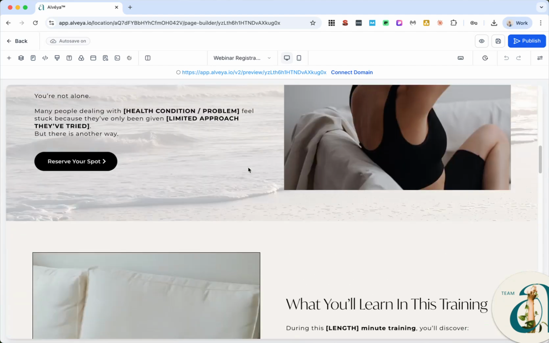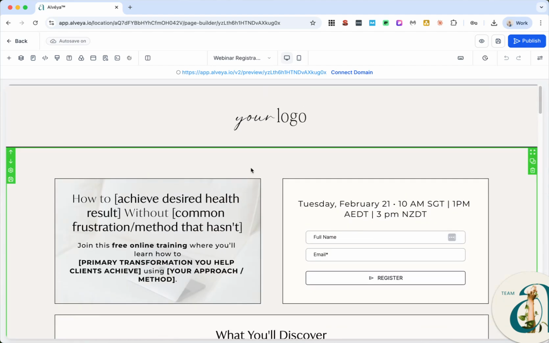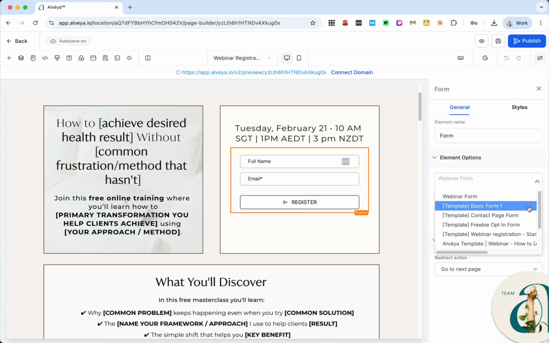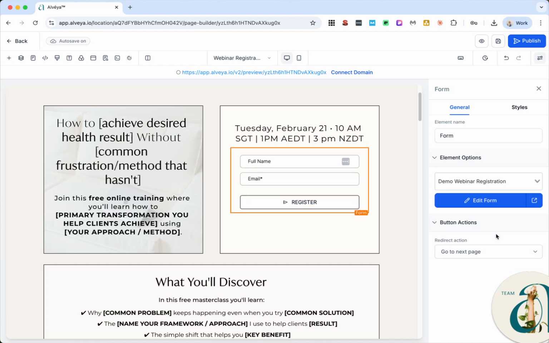And so what we're going to do next is connect the registration form that we just created and make sure that this is the one up here. So I want to make sure that it's the right one. So it's the demo webinar registration form. There we go. And I've set the action to go to the next step. So that's the next step in the funnel.